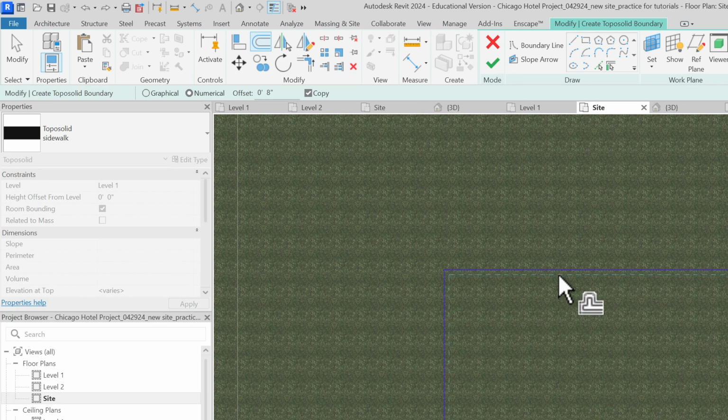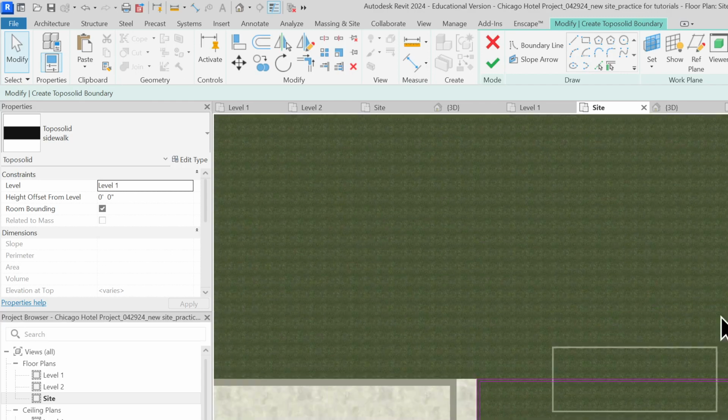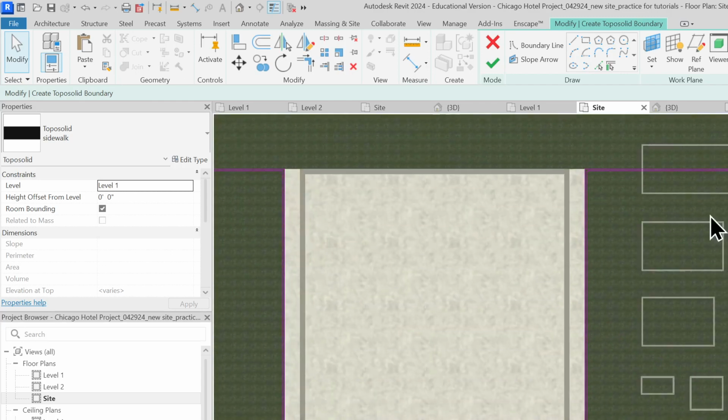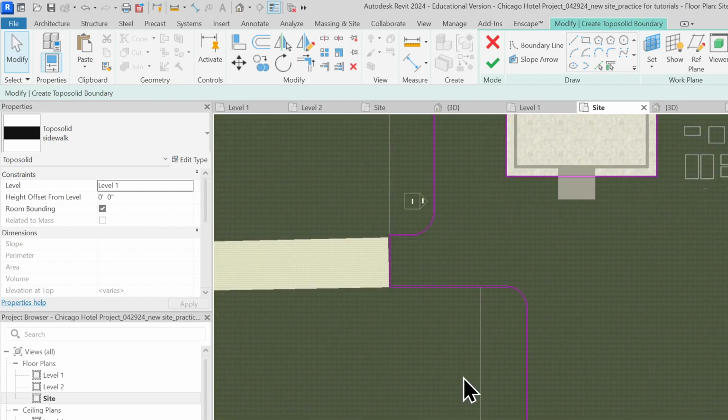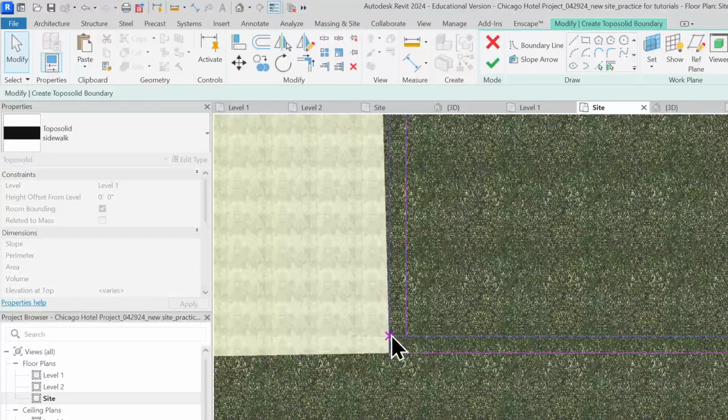If I get close to the line and I hit tab, it actually highlights all of your lines, and then you can click towards the inside. And now I have a curb that wraps around my sidewalk and everywhere. And then I have to just clean it up over here. So I'm going to extend this out.